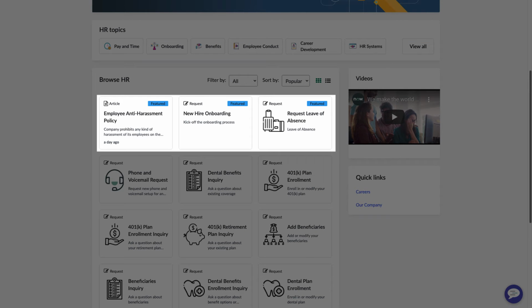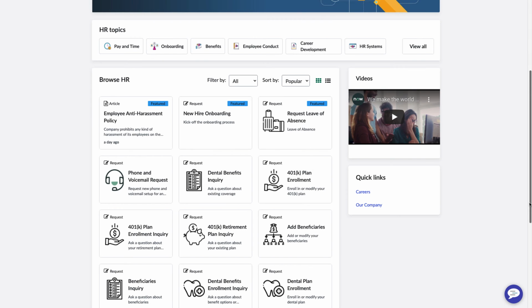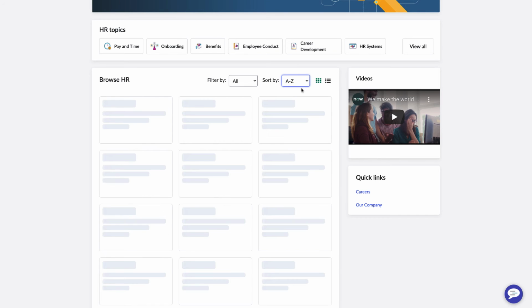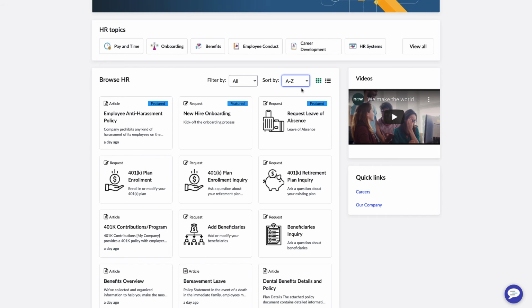Right away, we can see some content has been flagged as featured, highlighting info that might be more frequently accessed or of specific importance. To give them even more flexibility, they can sort and filter for the content that makes most sense for them, or simply browse through the content at their leisure.